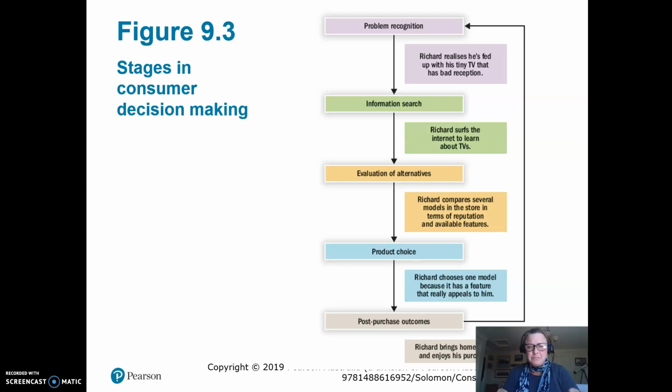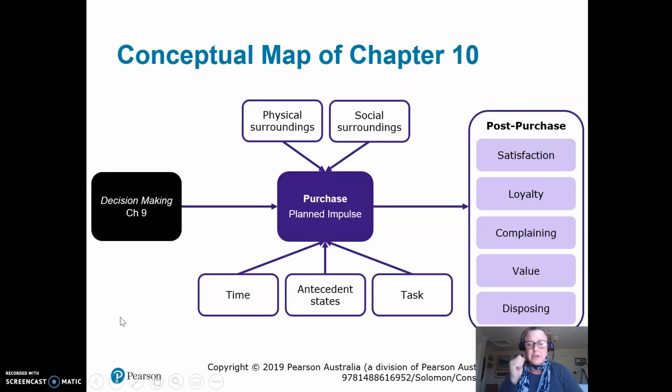purchase environment. So we started last week talking about the Engel, Collett and Blackwell model of decision making, and we talked about problem recognition, information search and evaluation of alternatives, and we started talking about product choice, but the focus of today is really going to be on product choice and post-purchase outcomes. And by the end of this 2 weeks, you should really have a good understanding of how this sort of decision process works, and might vary depending on the context. The conceptual map of this chapter is quite helpful for you to look at and get an overview of what we're reading about this week.